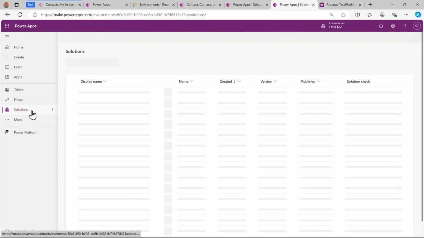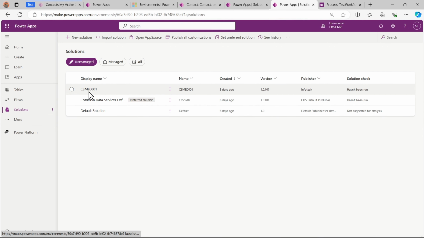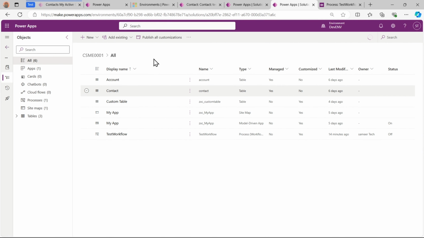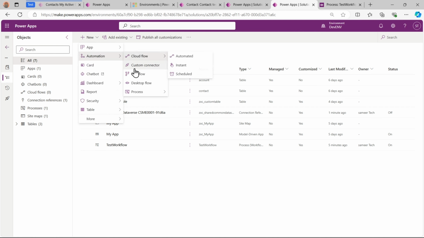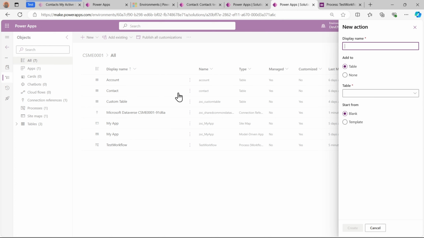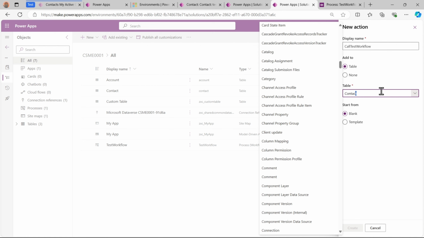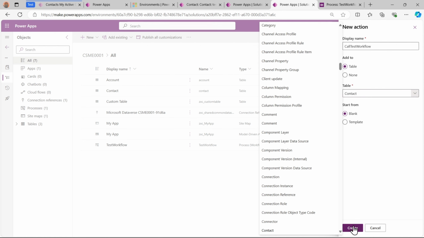First I will make a duplicate of this tab. Let's go to the solution. That is my solution, and here I will create one action. Go to processes and click on action. Here I will give one name, that is call test workflow, and table will be contact, and click on create.